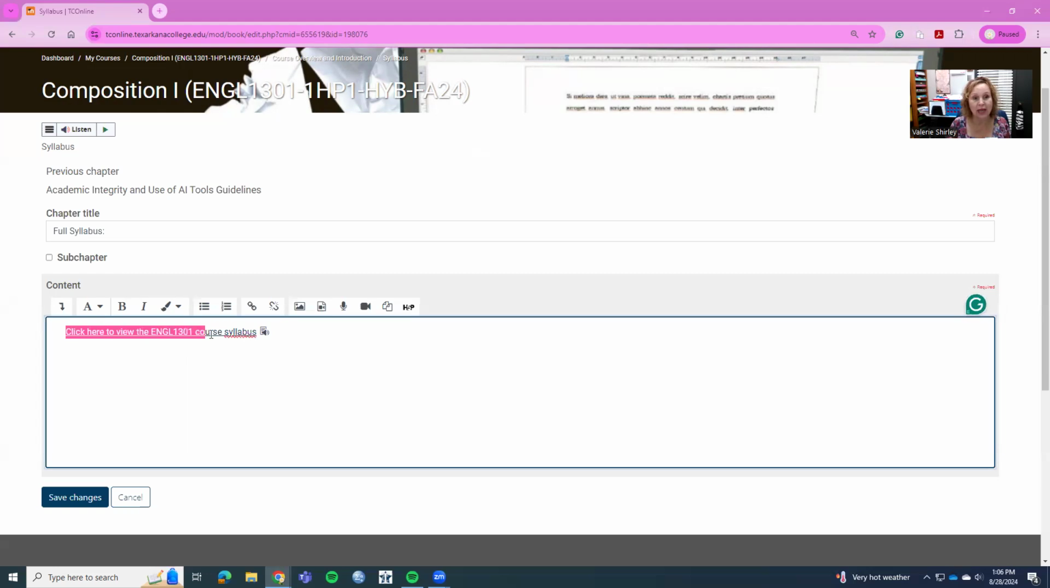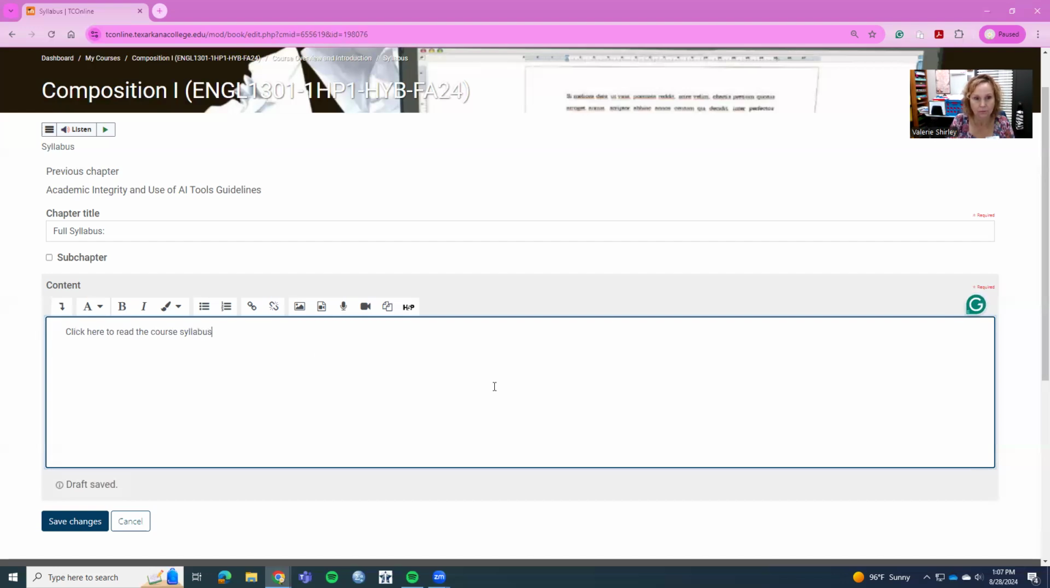Well, first I want to show you that you can highlight it and do the unlink, which you can do. When you do this, it always adds this application to read the document to the student, and it just gets crazy. So I just like to highlight the whole thing and just start over. And so I'm just going to type that in. Okay, so I've got click here to read the course syllabus.